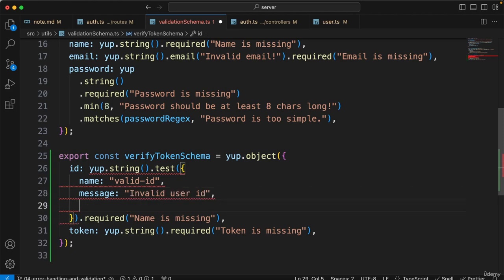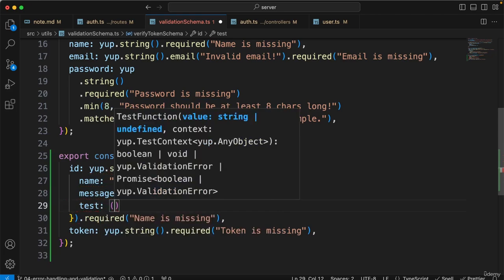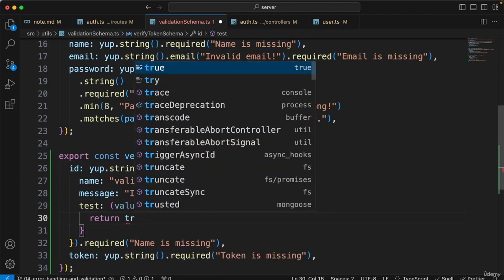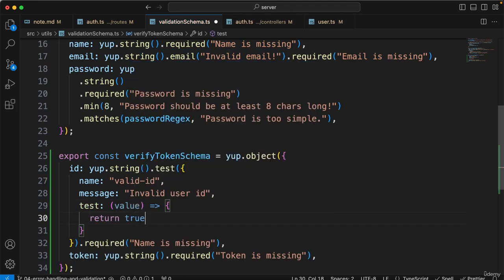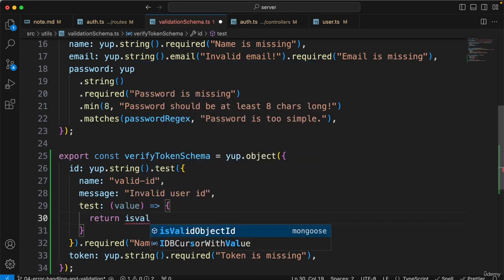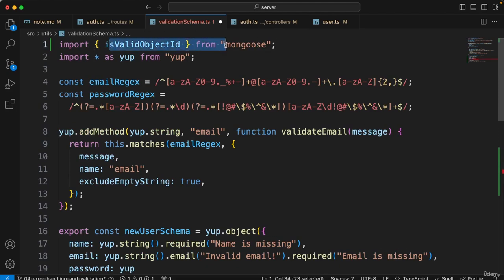And then we can add the actual test method, and because this is a function, here you will also get the value, which is going to be the actual value. And from inside this function we have to return true, and if we return true, then this validation is going to be passed. Because of that, here we can simply return this isValidObjectID function, and this is the function that will come from inside our Mongoose.